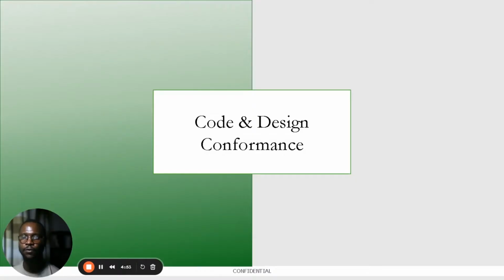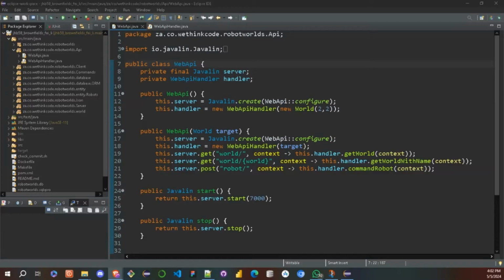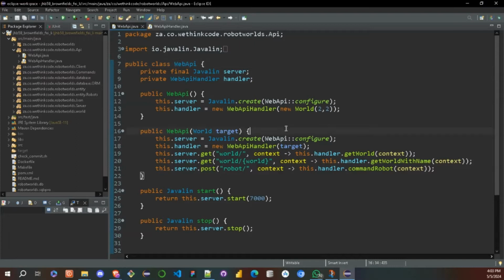Code and design conformance. To demonstrate that our code base is created to specification, we will begin by having a look at a few classes that we created. The Web API and Web API Handler work together to provide a functional API for a web-integrated application managing a robotic world. Web API sets up the server and routes, determining how requests are directed within the application.